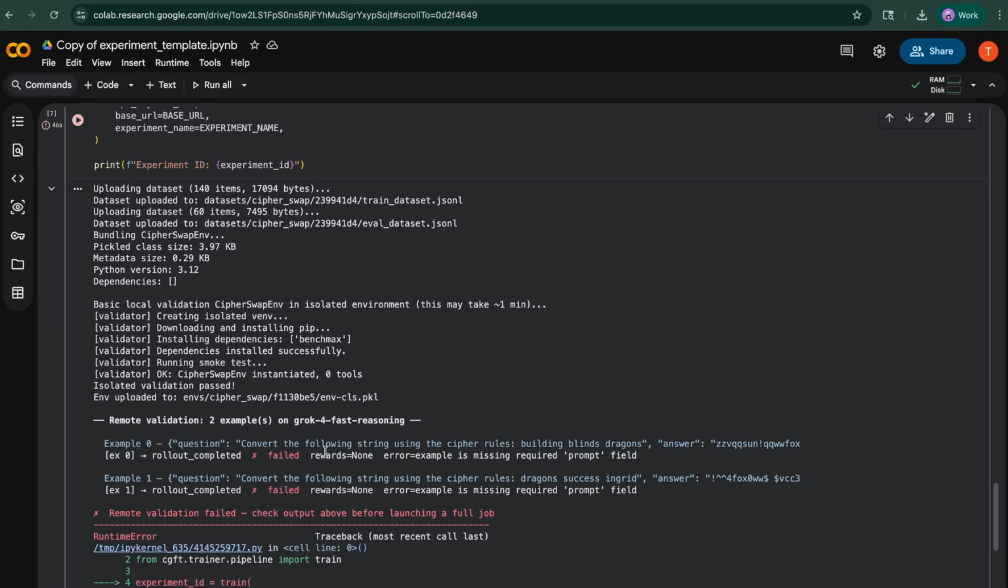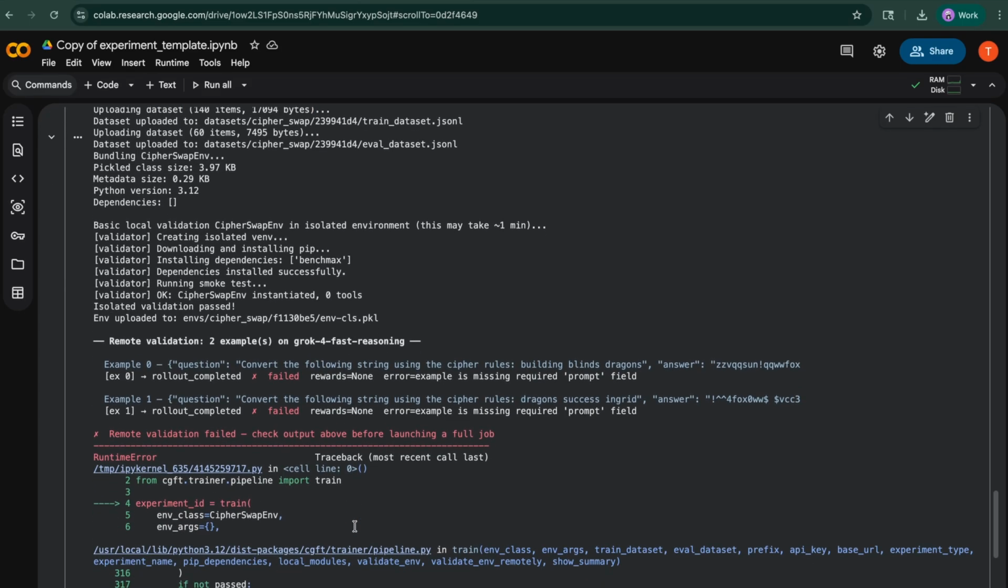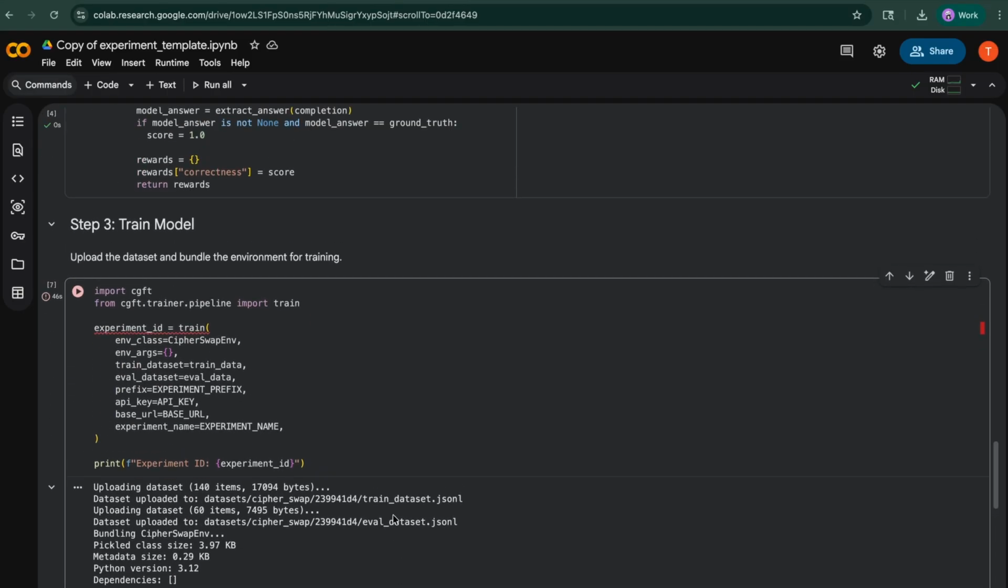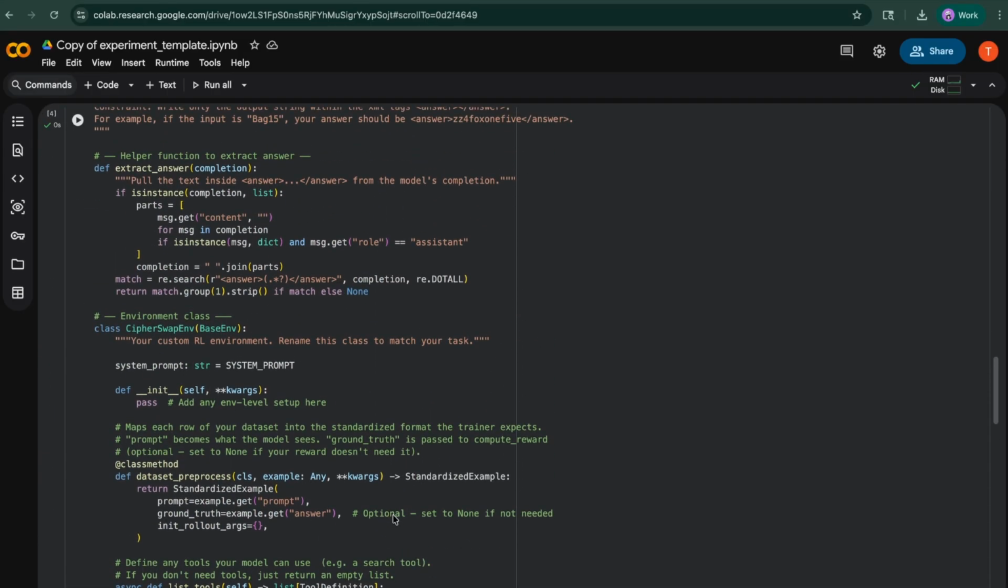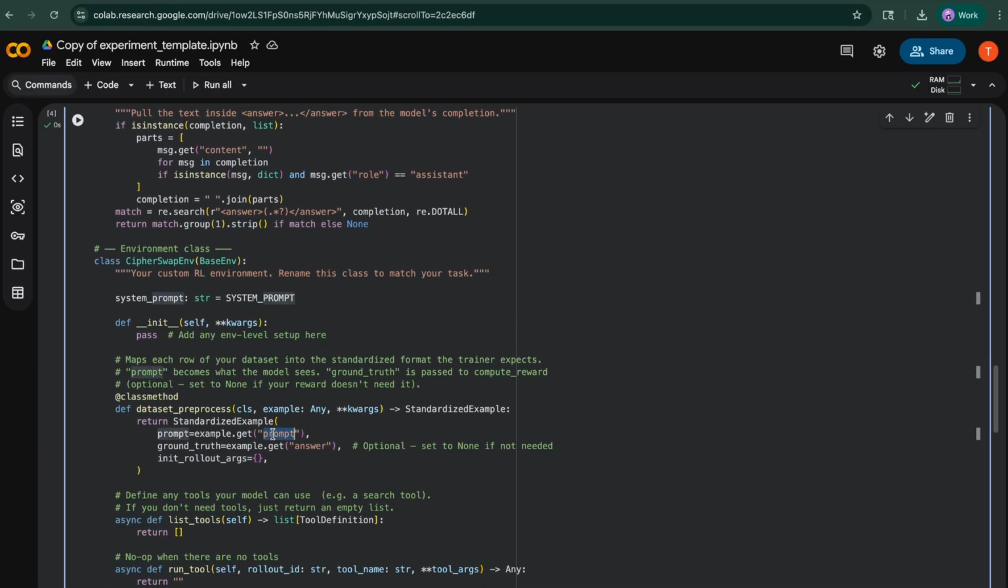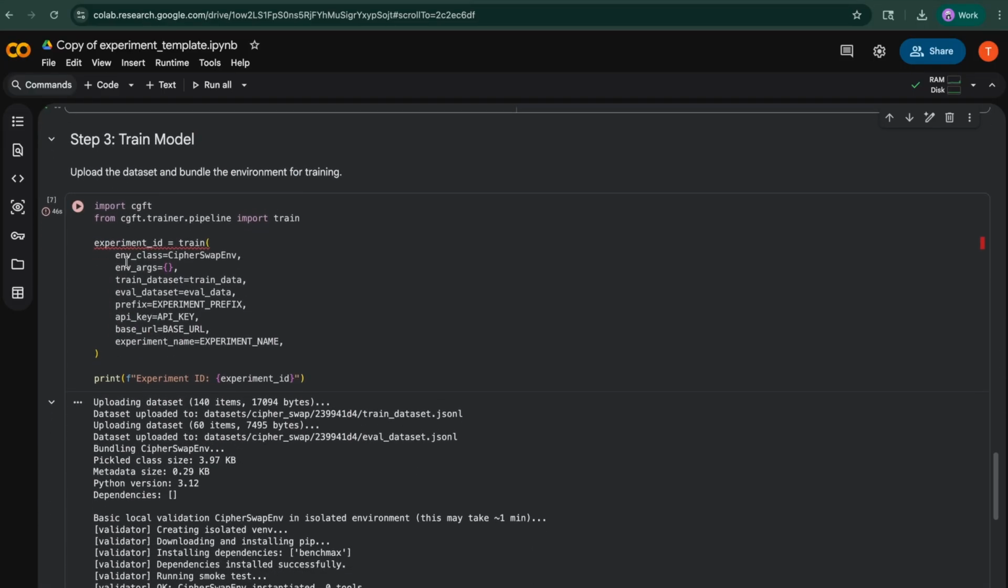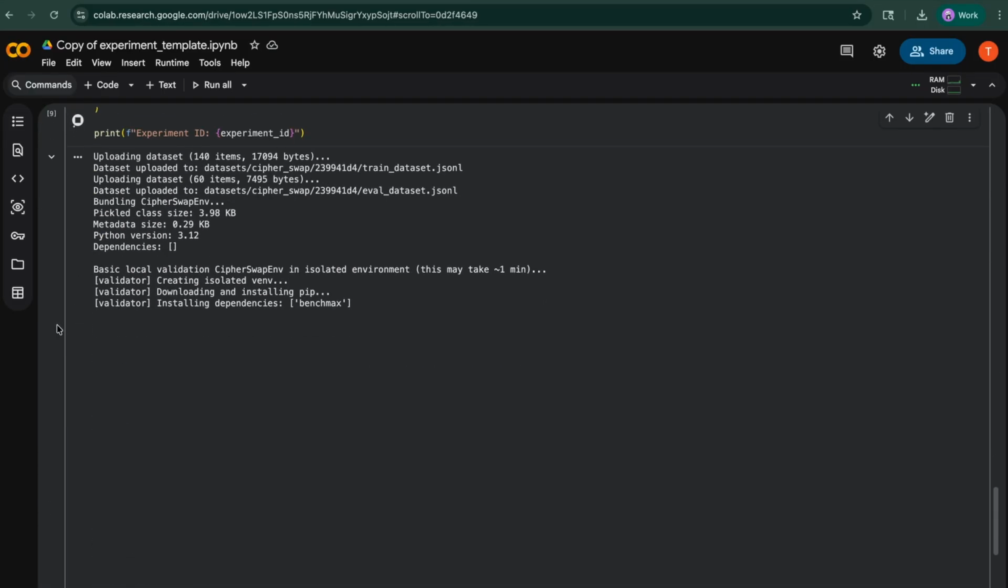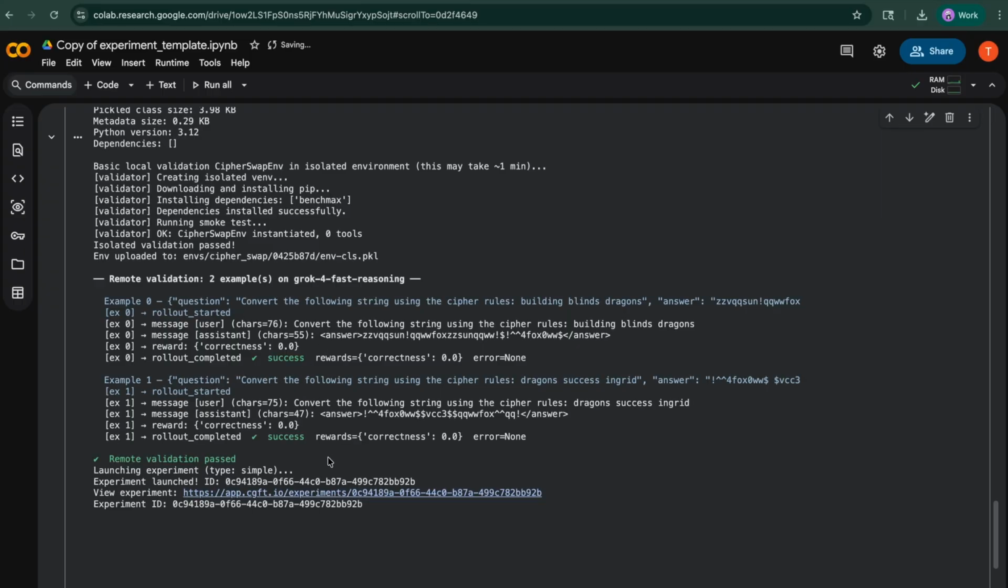Oops, looks like we have some errors here. Example is missing required prompt field. Oh, this is because the trainer expects the dataset to have prompt as the field, but we had labeled them as question. So we'll go ahead and fix that and then rerun both cells, and hopefully it should work this time. All right, looks like that worked.